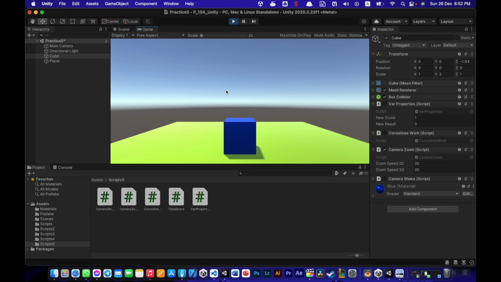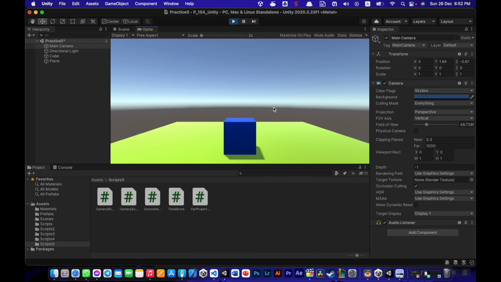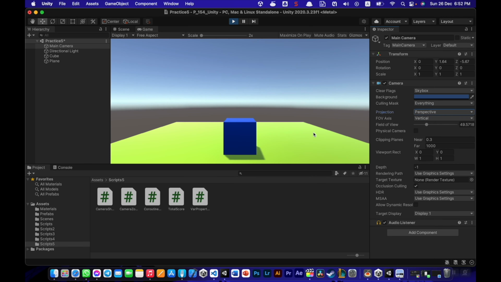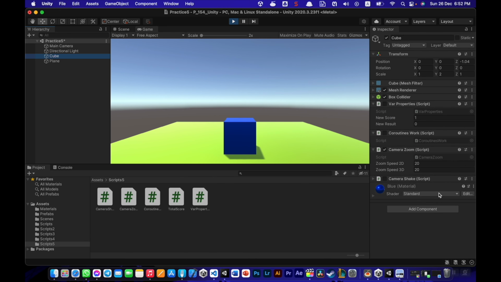So here, if we use our wheel, we could move with our wheel, and the same here. And we can change the speed too. So we could make it 50, and we could make it 50.